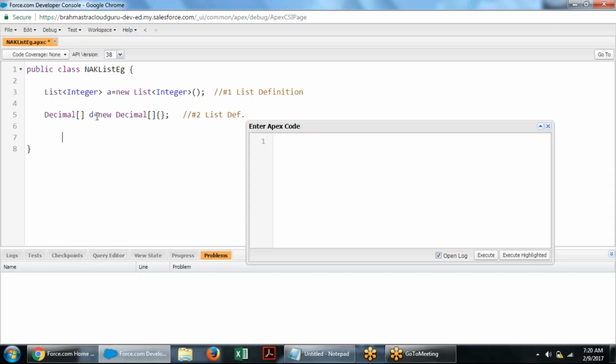And also the third: you can take list of string, str. Okay. So this is part 1 in defining the list.